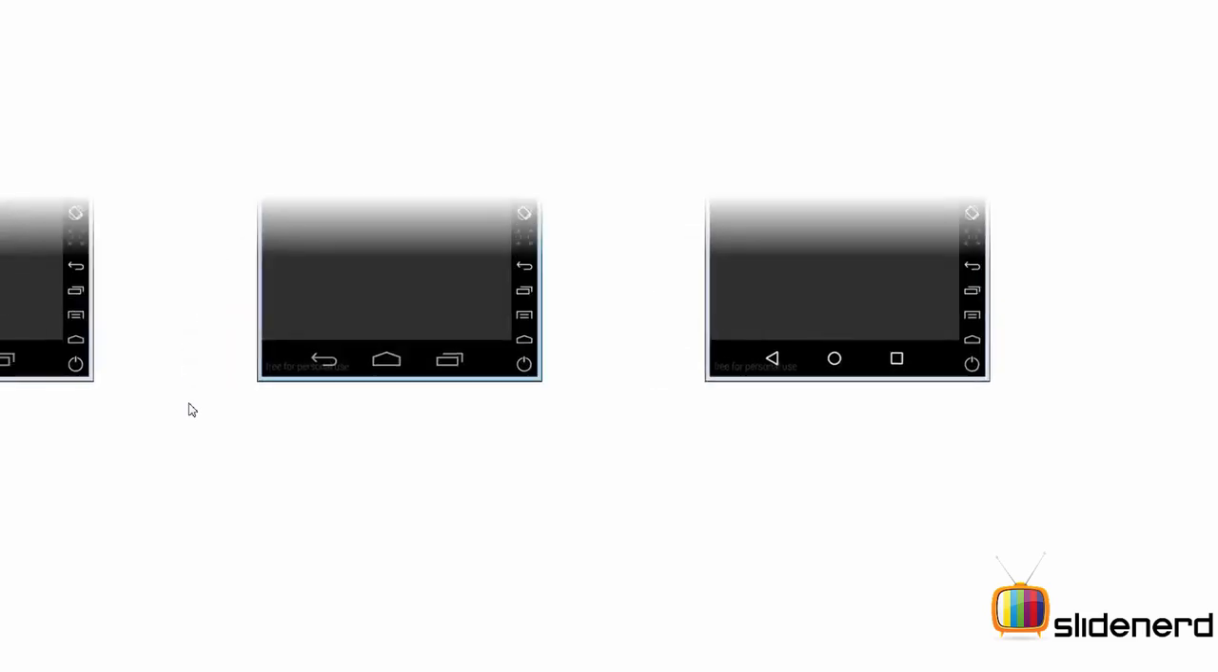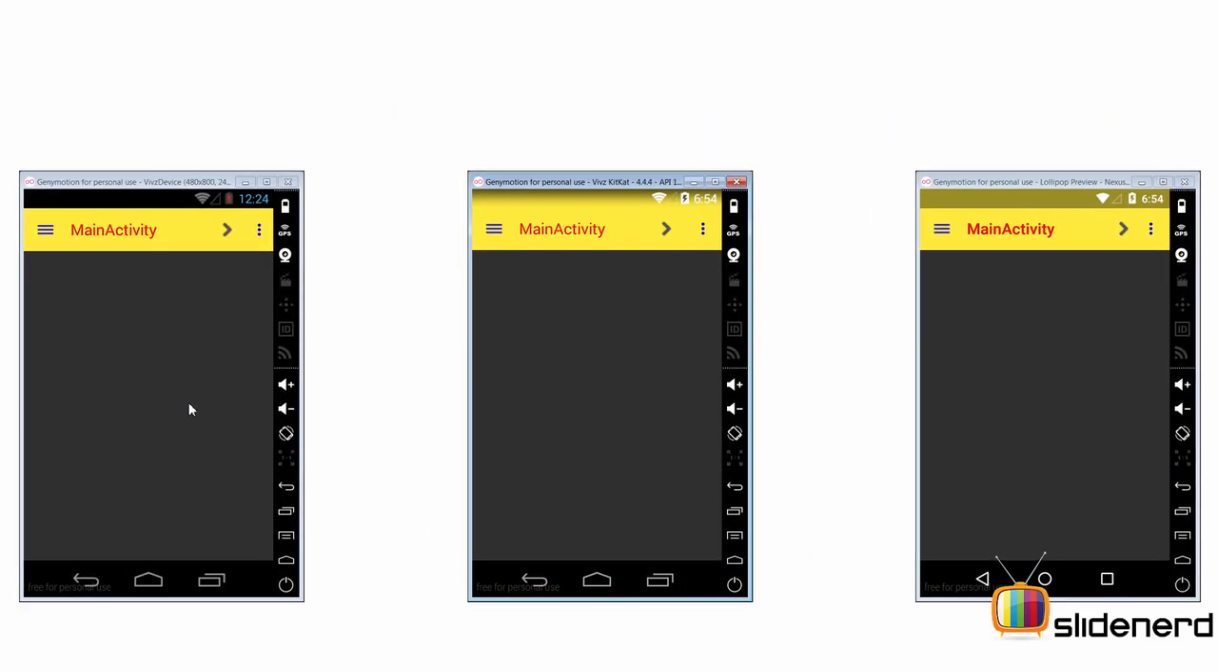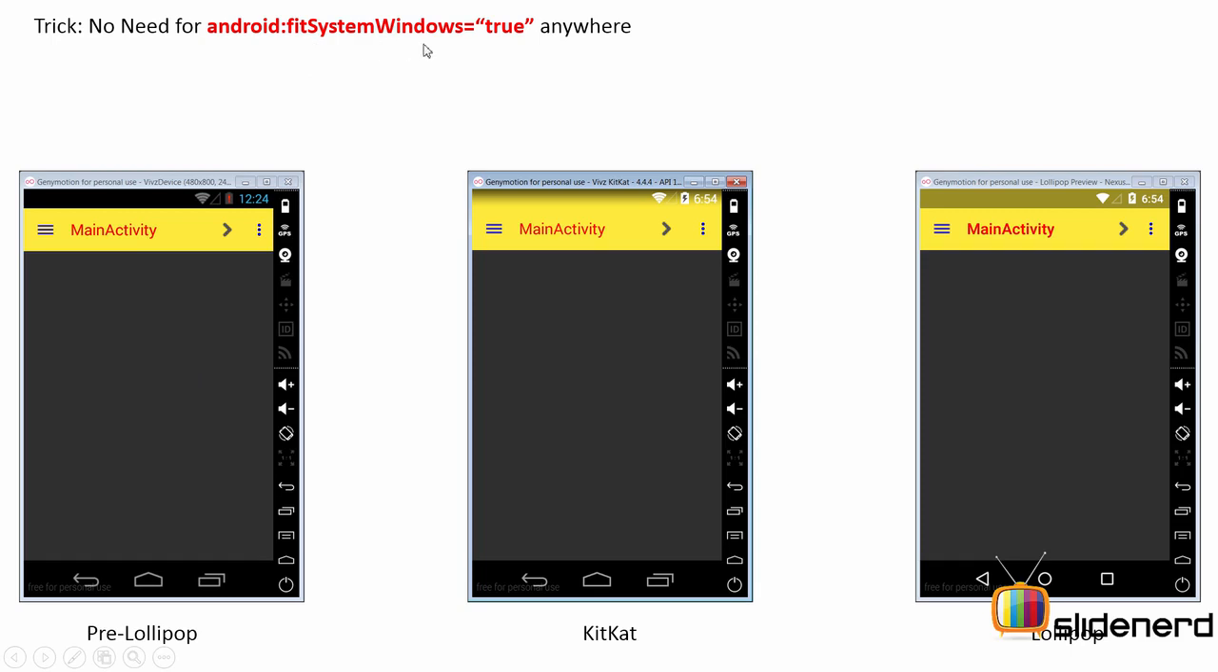So if you haven't seen the last video, please take a look at that because everything I discuss here is based on that. The first thing that I have to show you is the three screens here: the pre-lollipop, the KitKat, and the lollipop device that you have. In the last video, I used the android:fitsSystemWindows equals true to apply extra padding, and in this video, we don't need to do that anymore. Let me show you what the hack basically does.